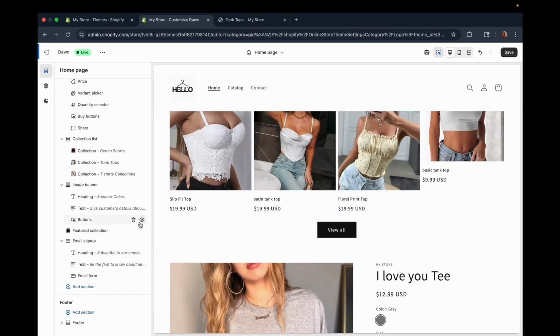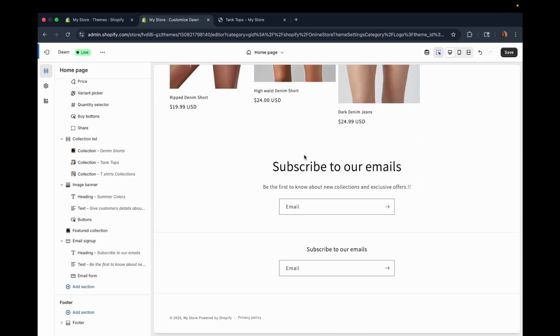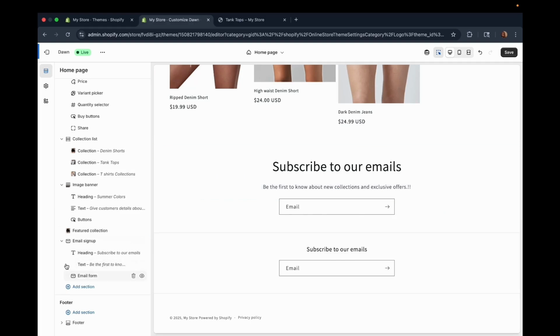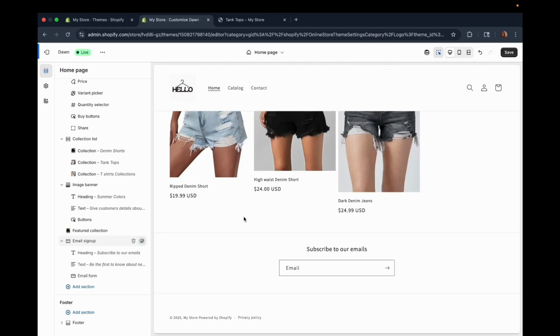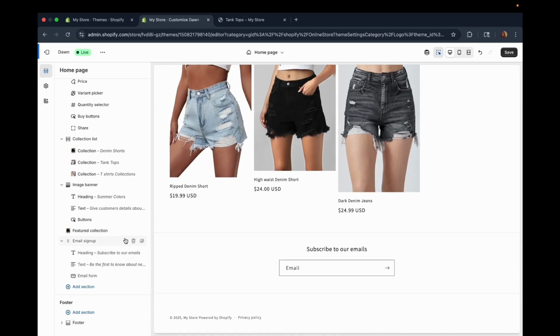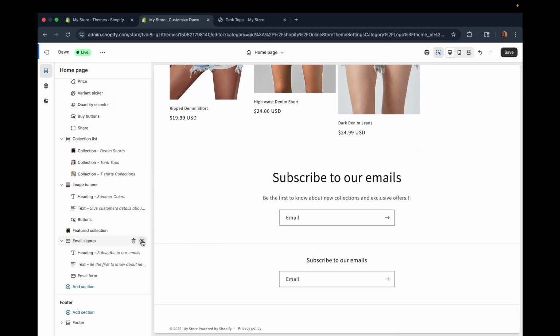And let's say you want to hide a specific section, maybe the subscribe email, you don't want it to be here, you want to hide it. You can just go next to the specific section you want to hide and click this eye icon here. When you do that, it's going to be hidden, it won't be shown on your website. But if you want it to be shown, you can just click the eye icon back and it will be shown again.